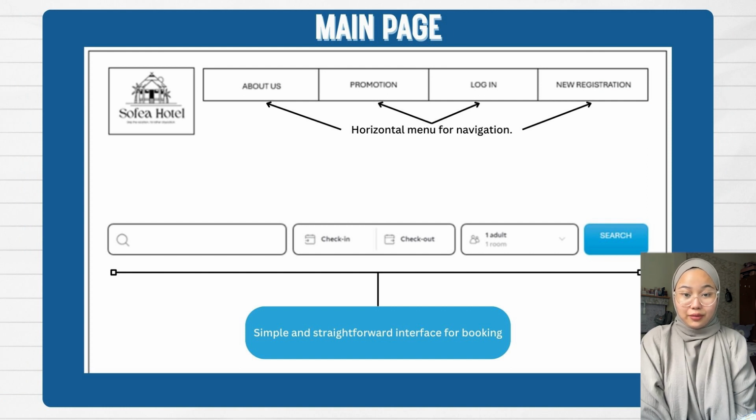As we can see, at the right top, we have a SAFIAH hotel logo. At the right side, we have a horizontal menu navigation for users to easily access about us, promotion, login, and a new registration. And then we have a straightforward interface for users to book. Users can insert their check-in and check-out date, number of people, and then the user has to click the choose button to display all the available rooms.